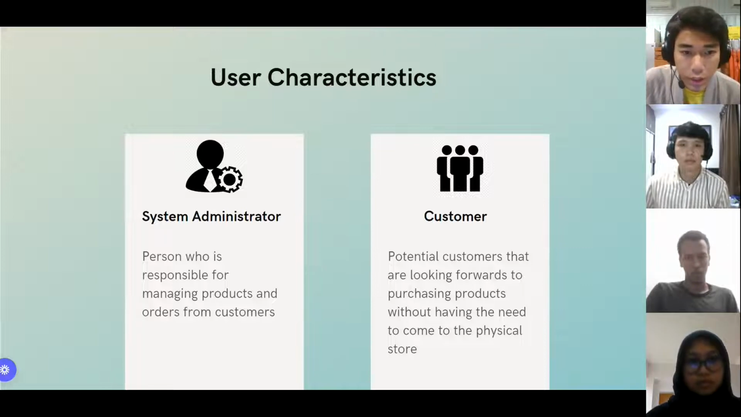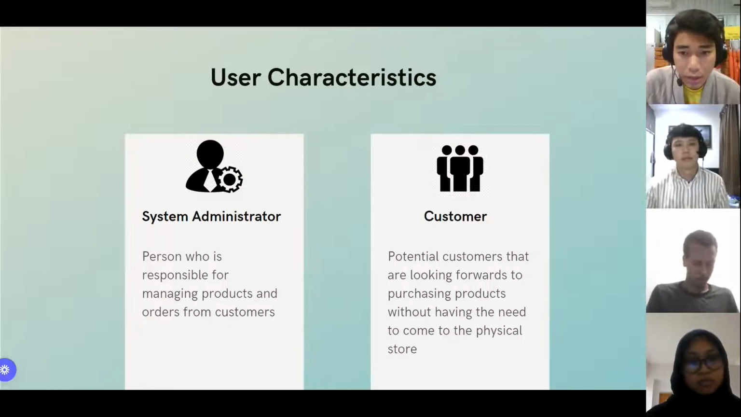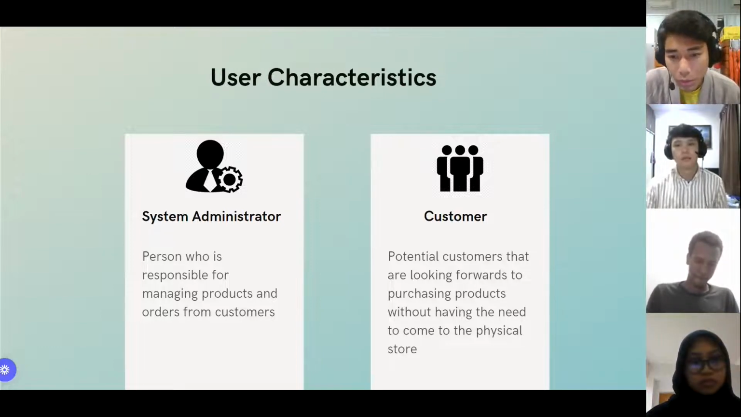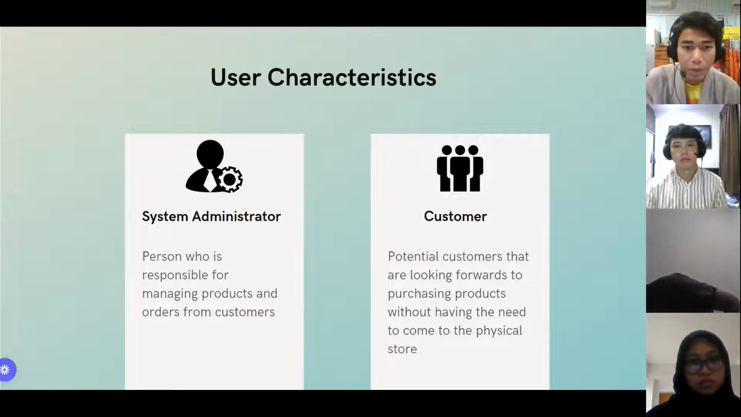Next is user characteristics. We have two, which are system administrator and customer. The system administrator is the person who is responsible for managing products and orders from customers, while the customers are potential customers who are looking forward to purchasing products without needing to come to the store physically. Next.